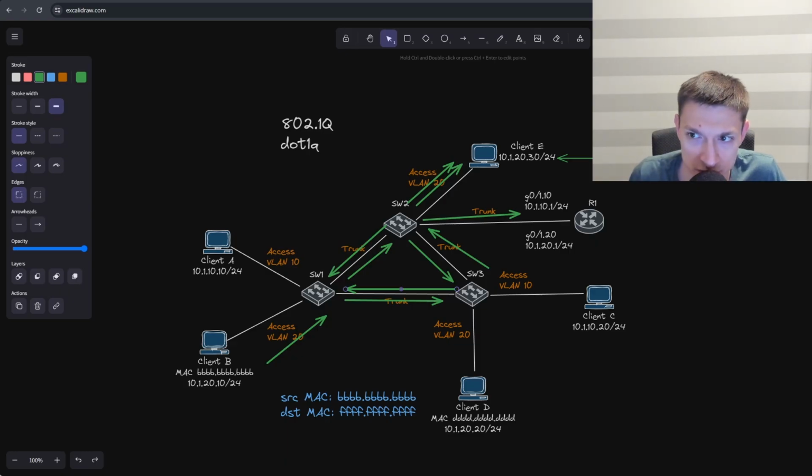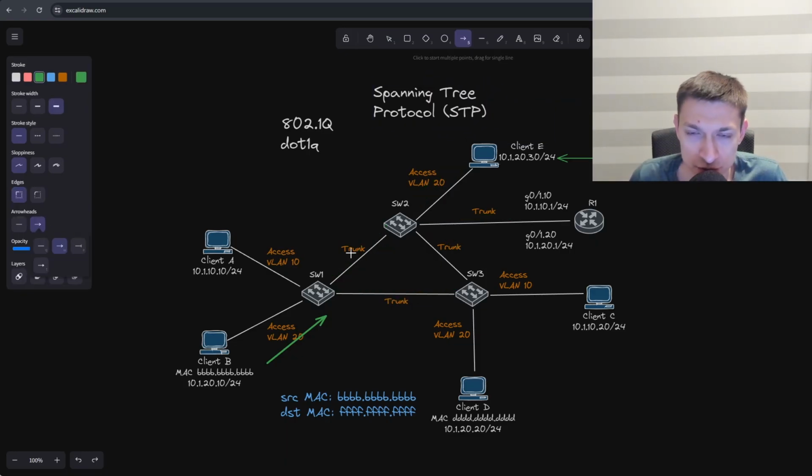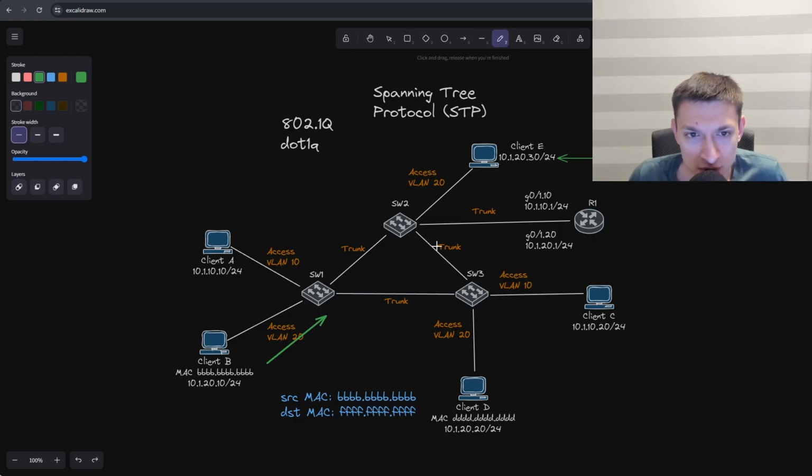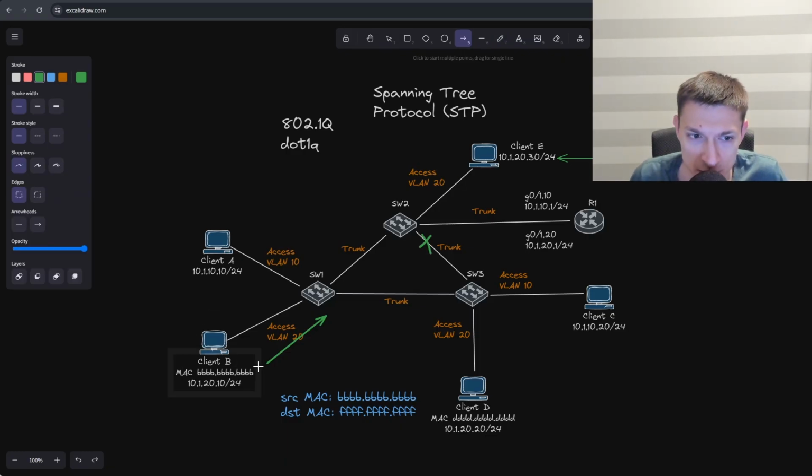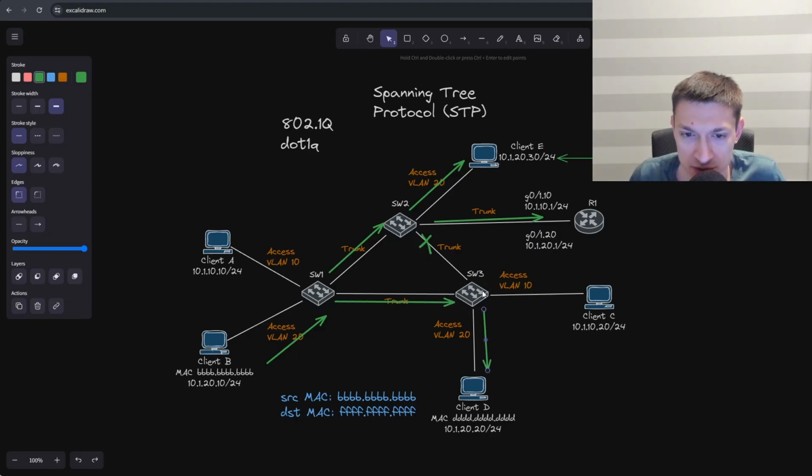Well, that's where another protocol comes into play called spanning tree. Layer 2 switches will participate in the spanning tree protocol when they boot up with the purpose of creating a spanning tree. Once this algorithm runs, one link in this triangle, for example, between switch 2 and switch 3, will be blocked, essentially breaking this loop. So this way, when client B sends a broadcast frame, switch 1 will send it to switch 2, which will flood it to client E and to router 1, but it will not send it to switch 3 because that link is blocked. Switch 1 also will send it to switch 3, and then switch 3 will also flood it to client D.